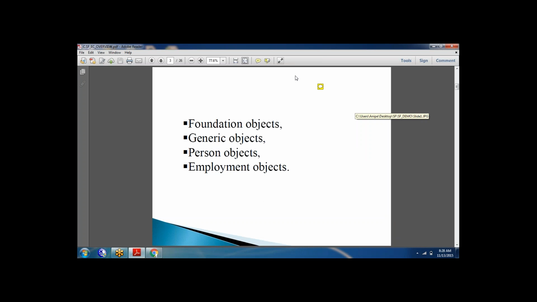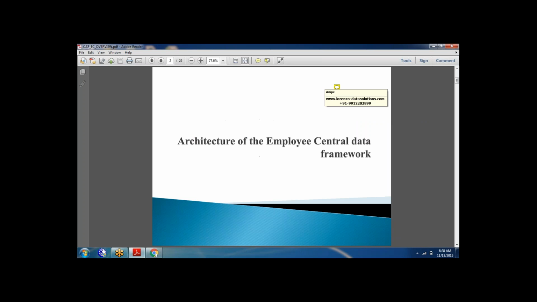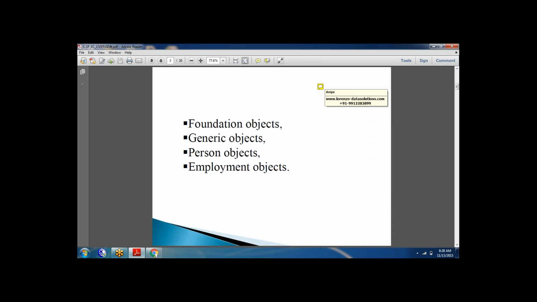The architecture of Employee Central consists of four different objects. What are they? The first one is foundation objects. The second one is generic objects. The third one is person objects, and the fourth one is employment objects.